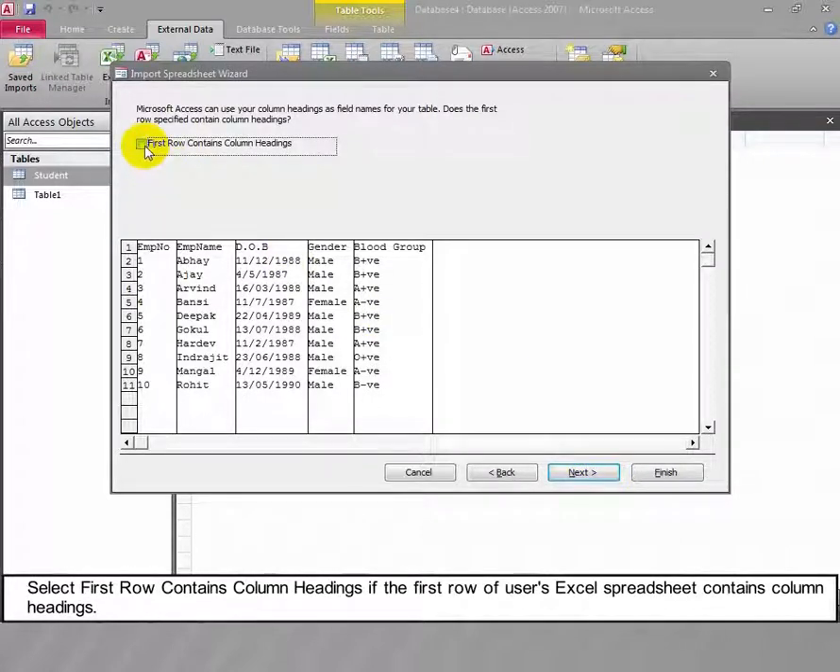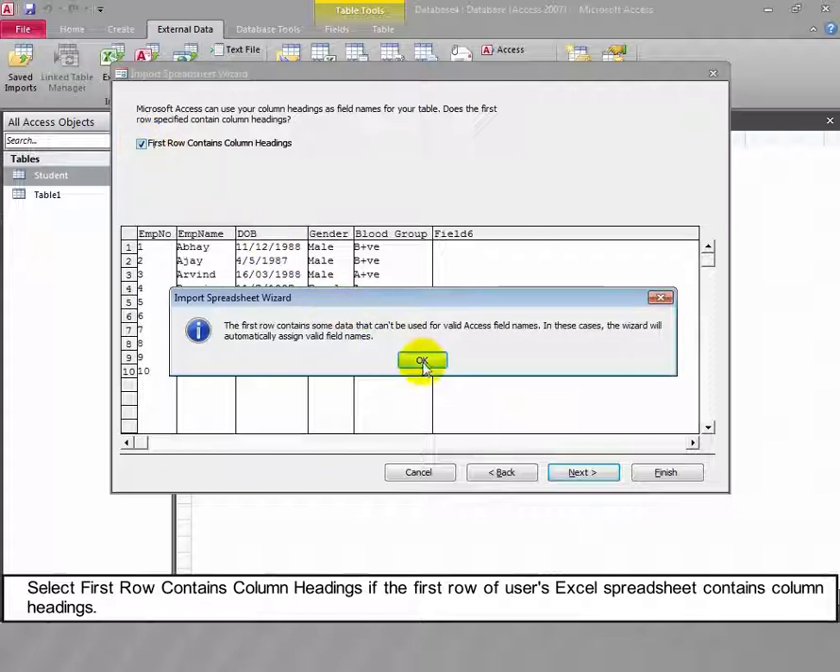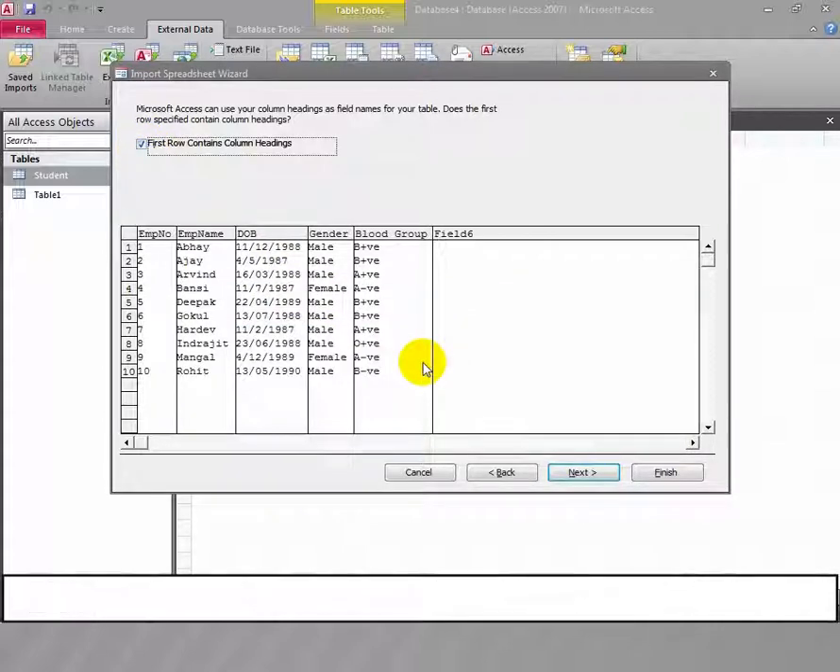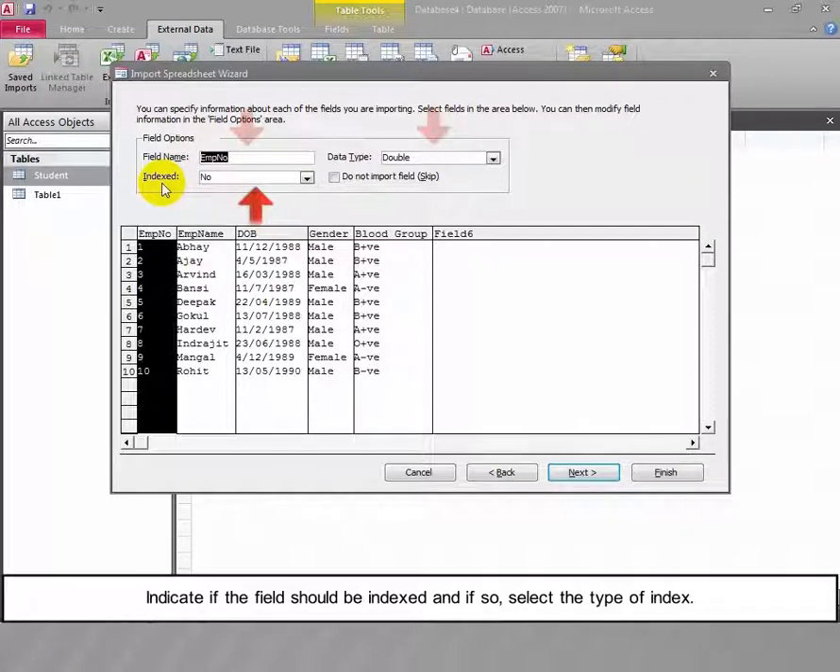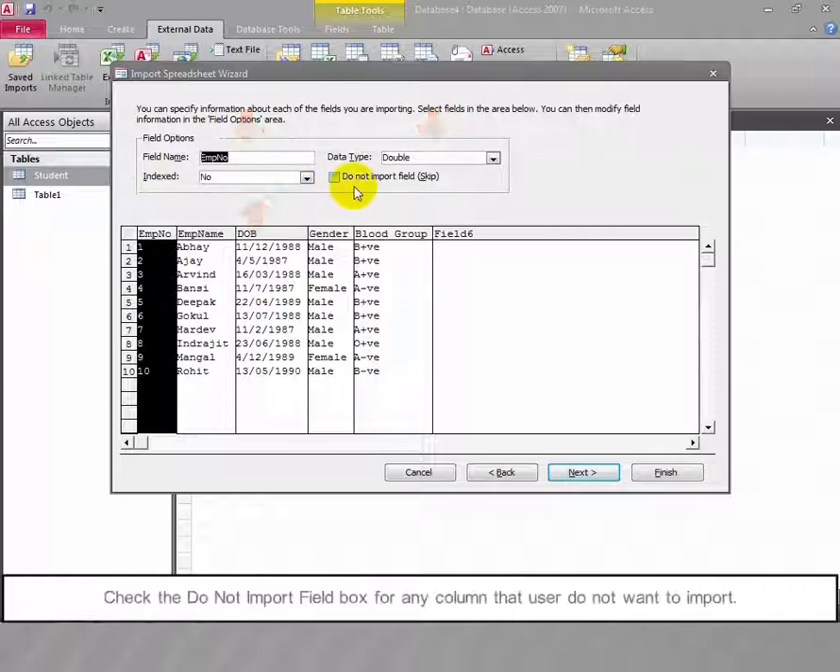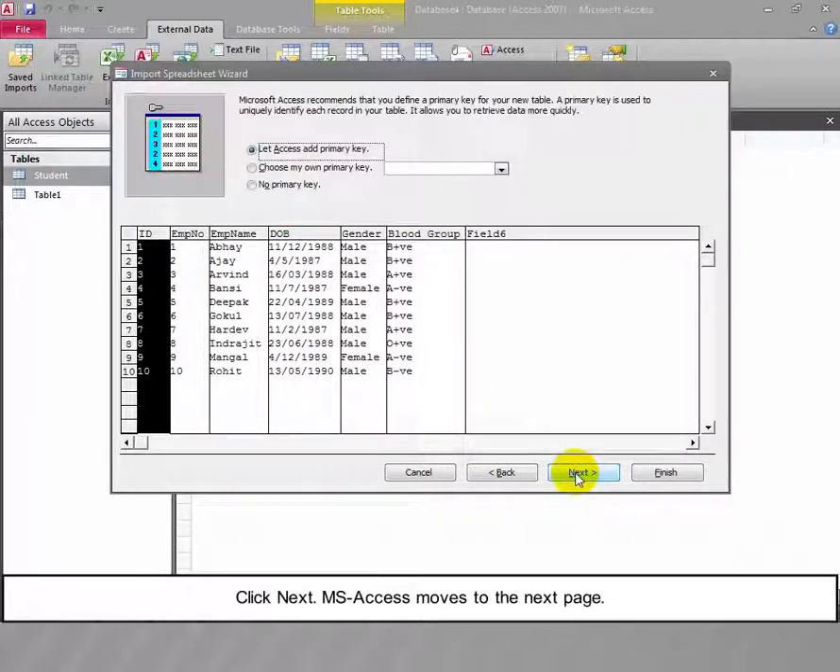Select First Row Contains Column Headings if the first row of the user's Excel spreadsheet contains column headings. Click Next. MS Access moves to the next page. Type the MS Access table's column heading in the Field Name field. Choose a data type. Indicate if the field should be indexed, and if so, select the type of index. Click the Do Not Import Field box for any column that the user does not want to import. Click Next. MS Access moves to the next page.